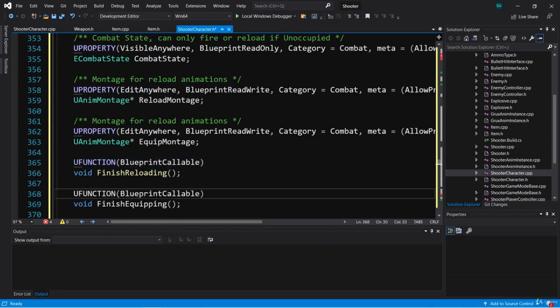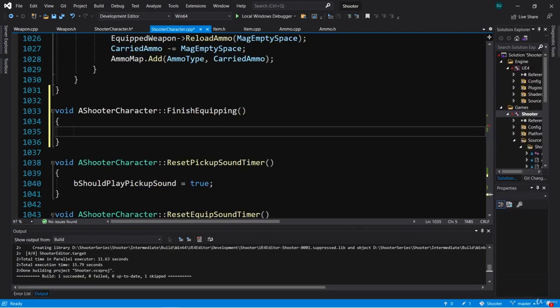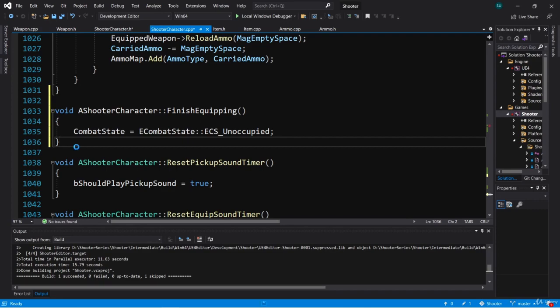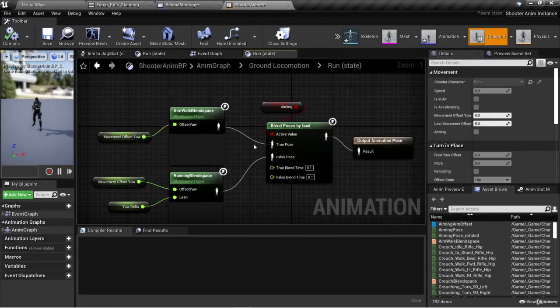Now let's define this. We'll give it a function definition, and all we need to do is set our combat state. So we're going to say CombatState equals ECombatState::ECS_Unoccupied. Now we're going to compile this, and while that's compiling, we can add the anim notifies.